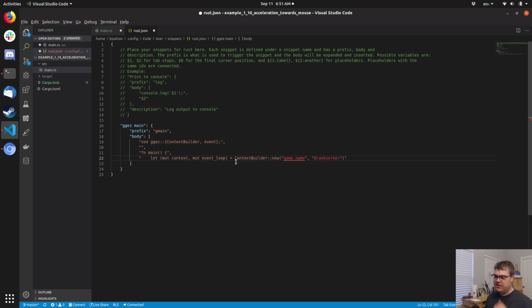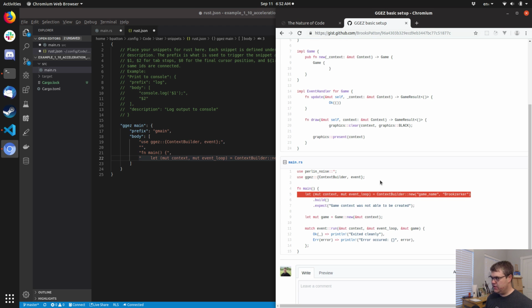Oh, and so then this will be interesting, because in Rust the difference between double quote and single quote is actually quite big. I'm going to need to escape these. Okay, so we have context builder new, game name. So I'm going to put this as $1. That should be fine. I have this dot build.